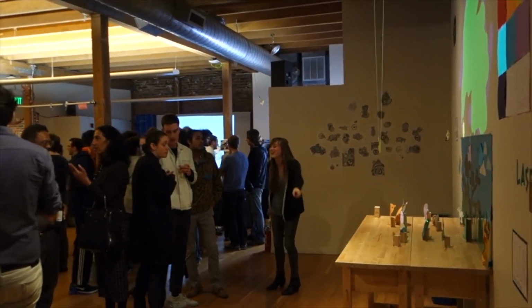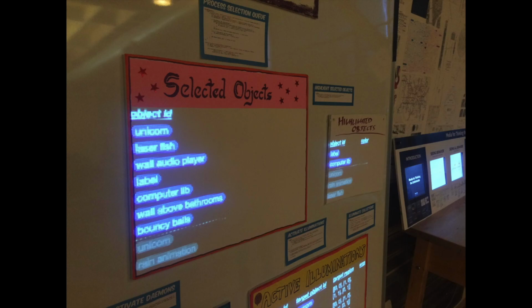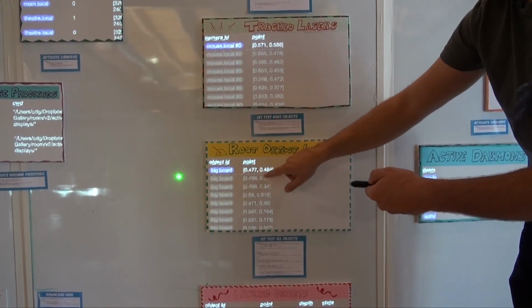Hypercard in the World was, to a certain extent, implemented in itself as a large interactive poster in which you see data flow in real time and can live modify both the code and the data on the poster itself.